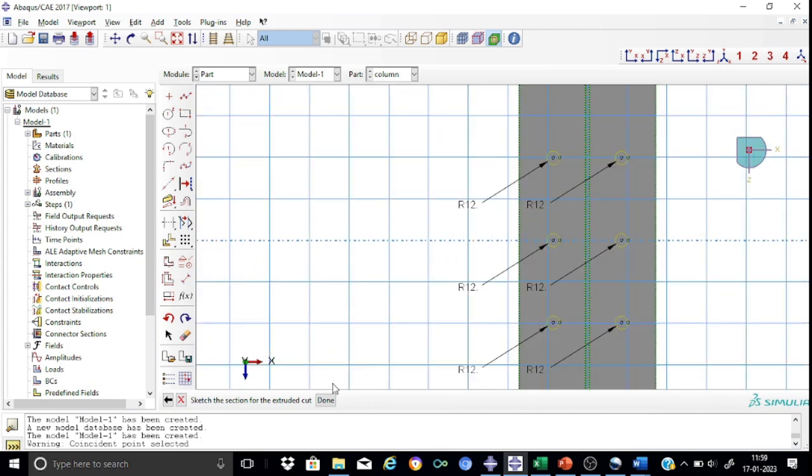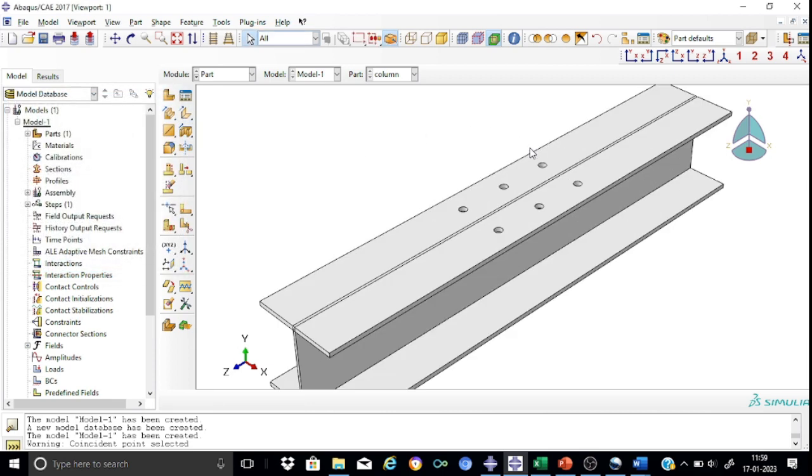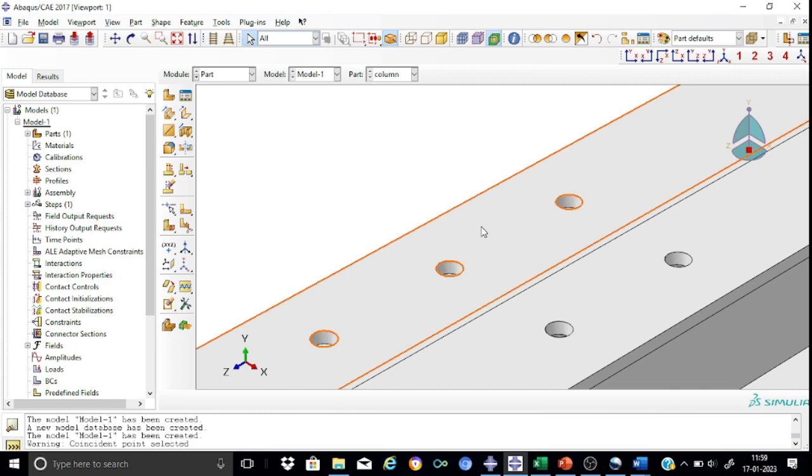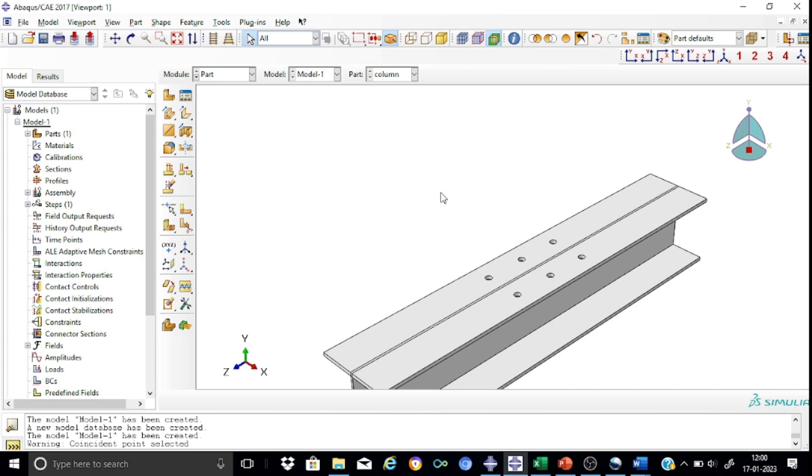Now we can proceed for the extrusion. Here we require the holes only in one flange. So this depth will be the thickness of the flange, which is 12.5 mm. So this is okay. Yes, all the 6 bolt holes are now populated in the column flange. Now let us proceed for partitioning the column along the center lines of these holes, because this will surely help us in doing a proper meshing.